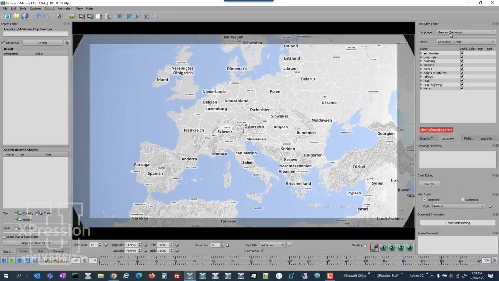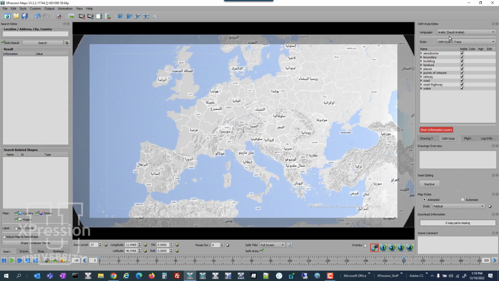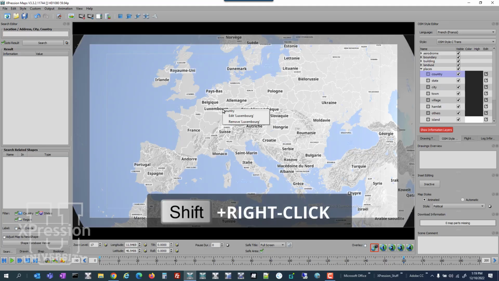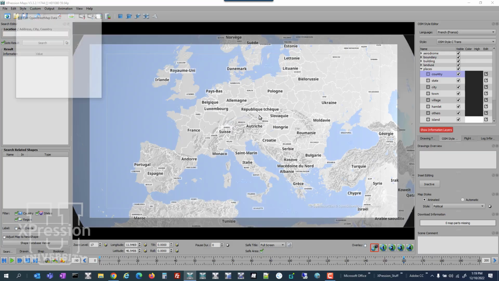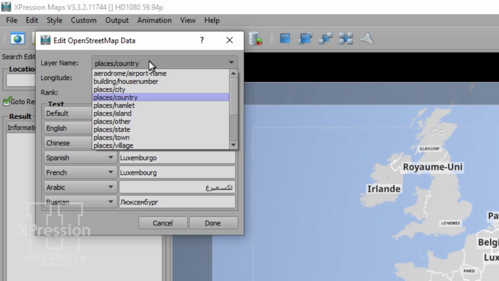So for example, if I didn't want this in German, maybe I need this in Chinese, or maybe I need this in Arabic. Now, the way that this is going to work, I'm going to put this into French, for example. If I have a definition of a language here that I don't agree with, I can click on it by holding the Shift key and then right click, and I get the ability to edit whatever that term is. And what you see here is what shows up in the database for that particular item. And again, ranking is basically, for lack of a better term, the layer name.